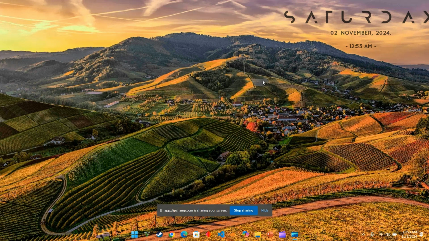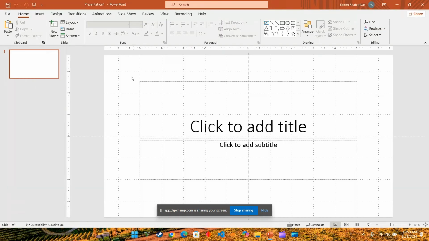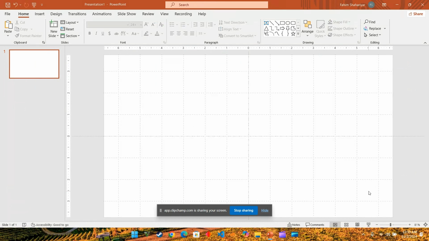Create a crystal in PowerPoint. So at first, let's open PowerPoint and a blank presentation. Select this and delete it by hitting the delete button.